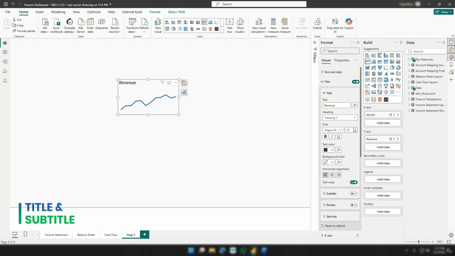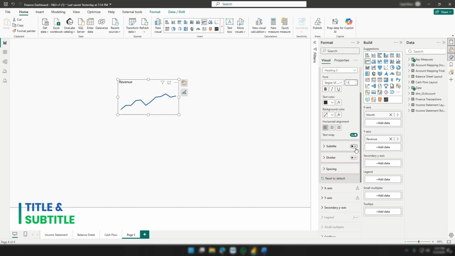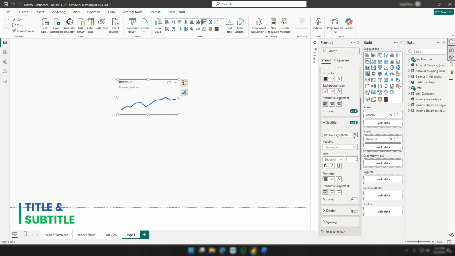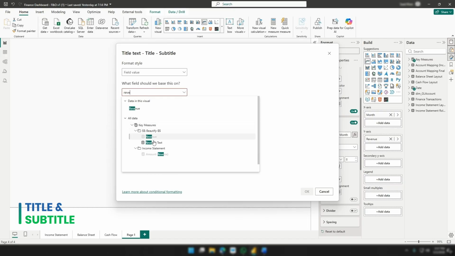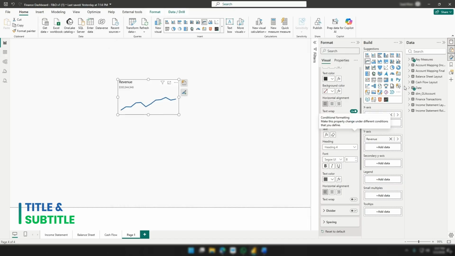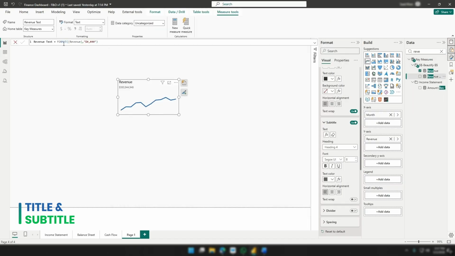Now here's the key part. Turn on the subtitle and click the FX button next to it. This lets you bind it to a measure dynamically. I'm using a measure with this format expression. This way, your subtitle always shows the live revenue value right on the card.